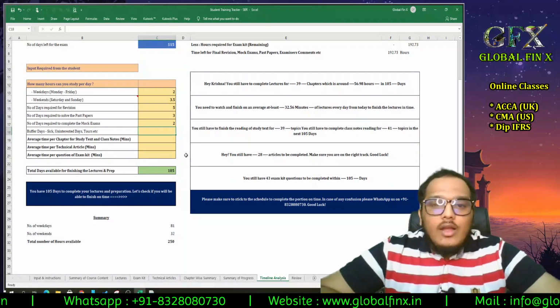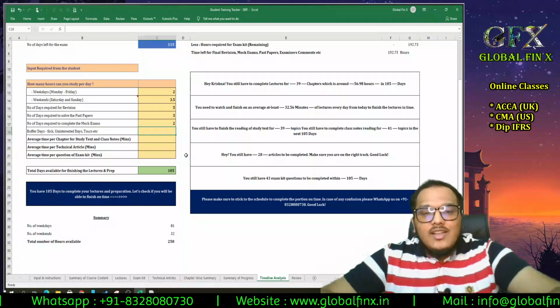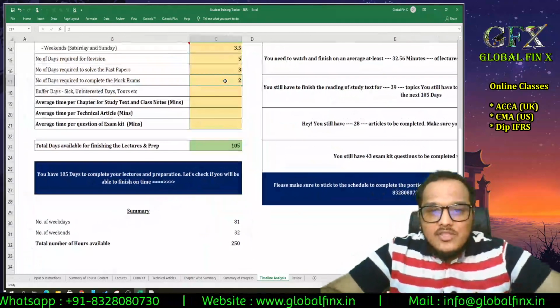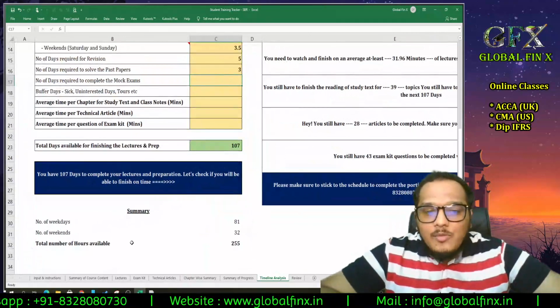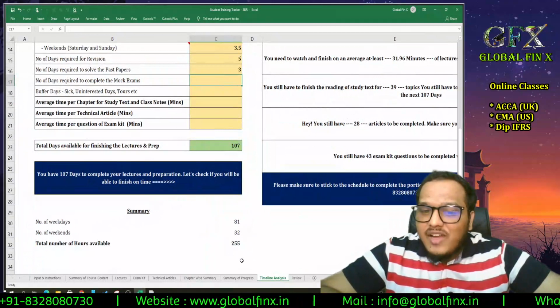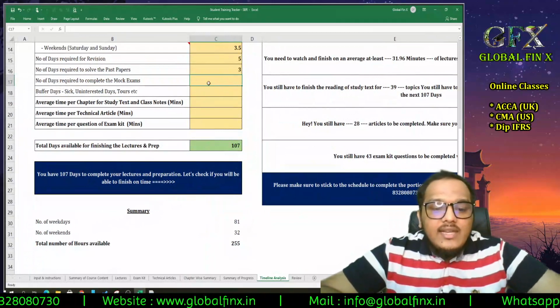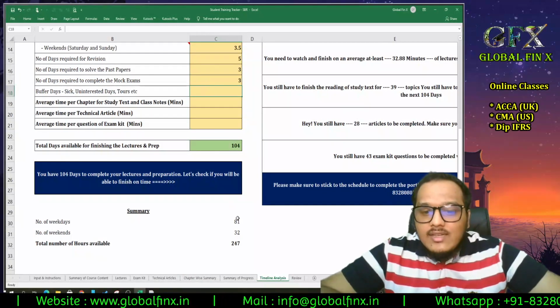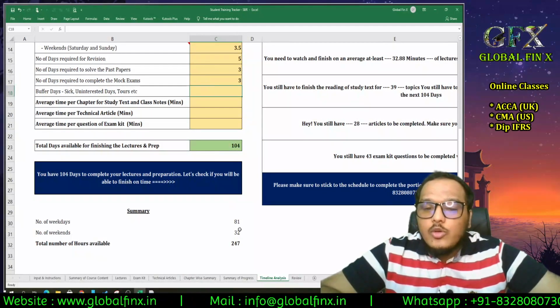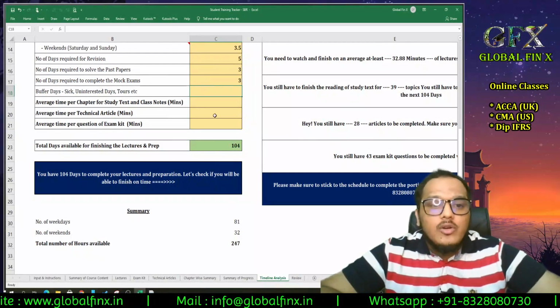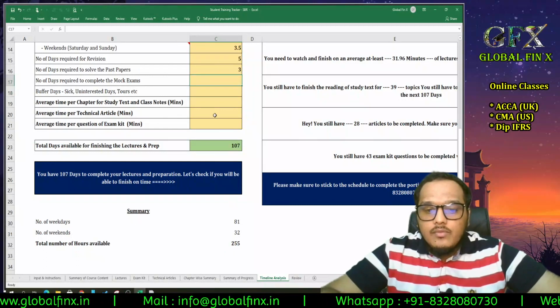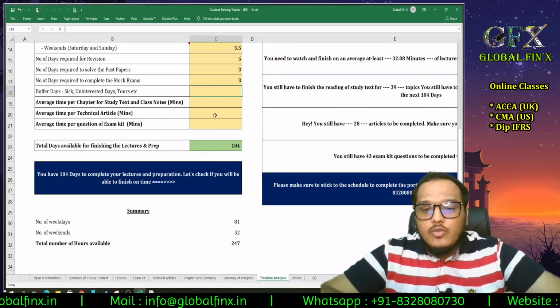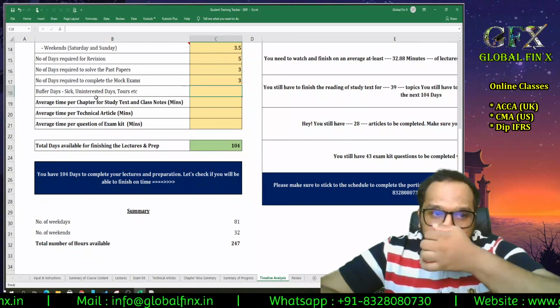Okay. Now let me show you something here. The moment I am entering it here, see, let me just remove this. Now it is showing total number of hours available is 255 hours. Now I say that I need 3 days to complete the mock exams. So the moment I enter here, it's going to show me that, okay, I have only 247 more hours, not 255 anymore. Yeah, 255, 247.